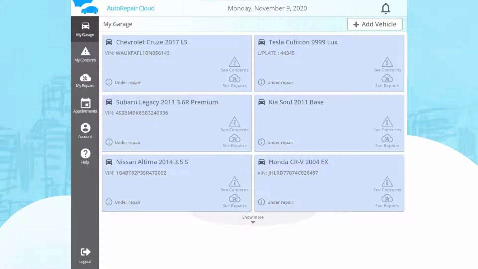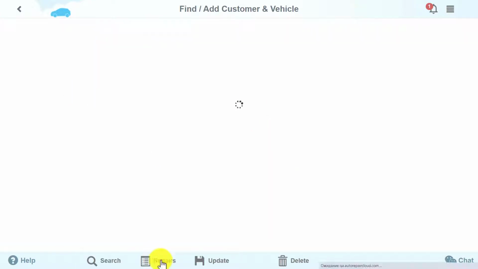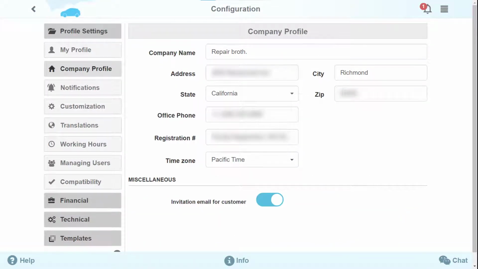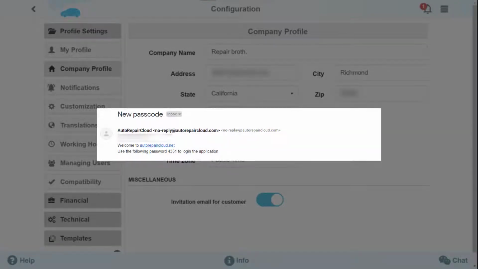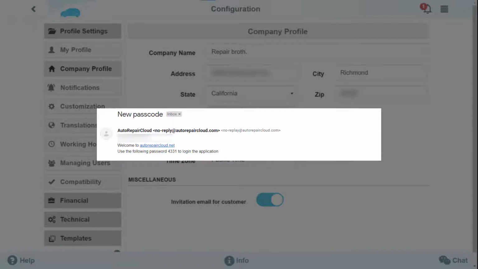How does a customer start using the customer app? There are several easy ways. You can register the user by creating a new customer and generating a temporary password. If you have customer's email address and if the invitation email for a new customer function is enabled in the settings, the customer will receive an email containing customer app data. Important information. The link will be active for 2 days only. The customer should use this link within the 2-day period to create a new password.